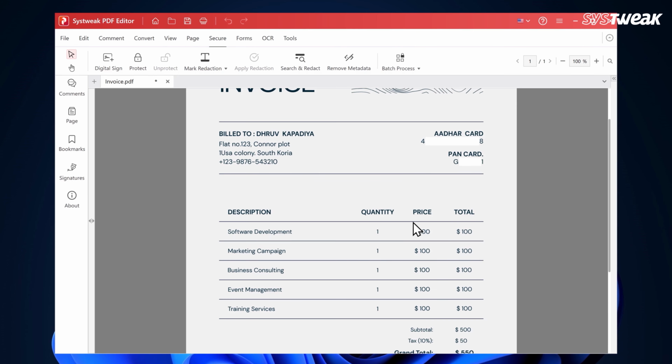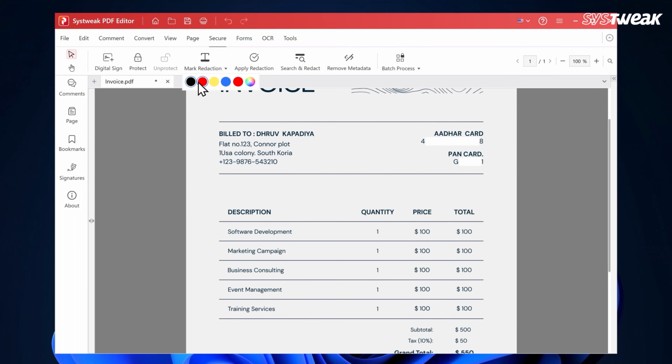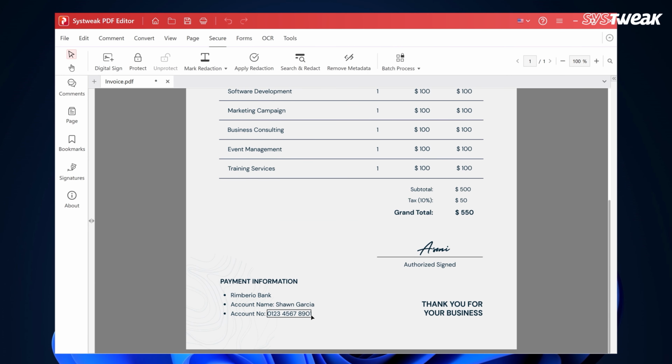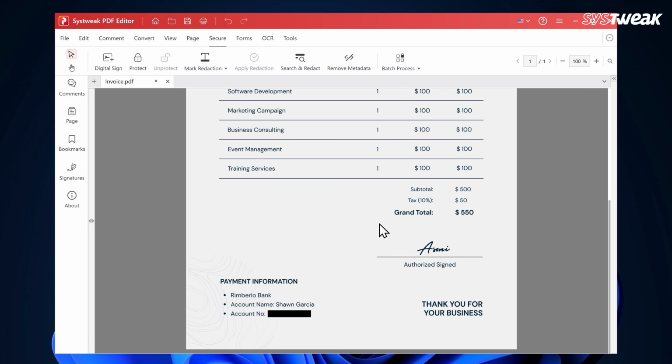Now let's check out Mark Region. Again, click on Mark Redaction and choose Mark Region. After you click OK on the prompt, you can pick any color for marking. Just select the text or area you want to cover. Now click Apply Redaction and confirm with OK. The selected region will now be covered in the color you chose, keeping the content hidden or marked as per your need.